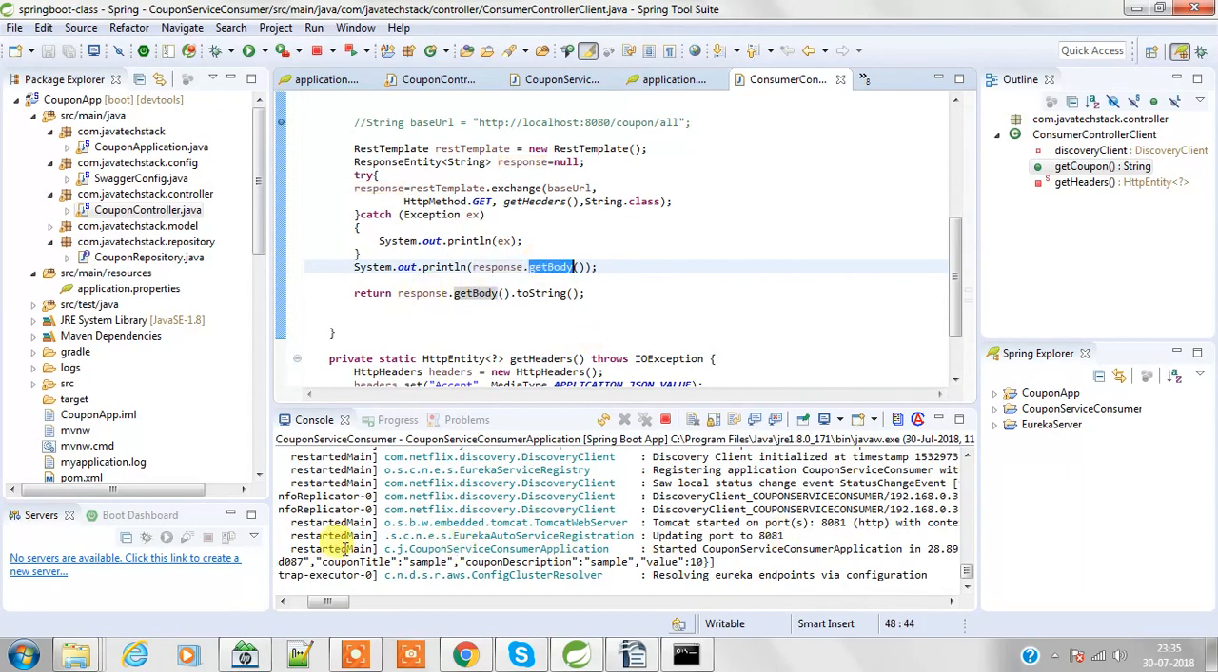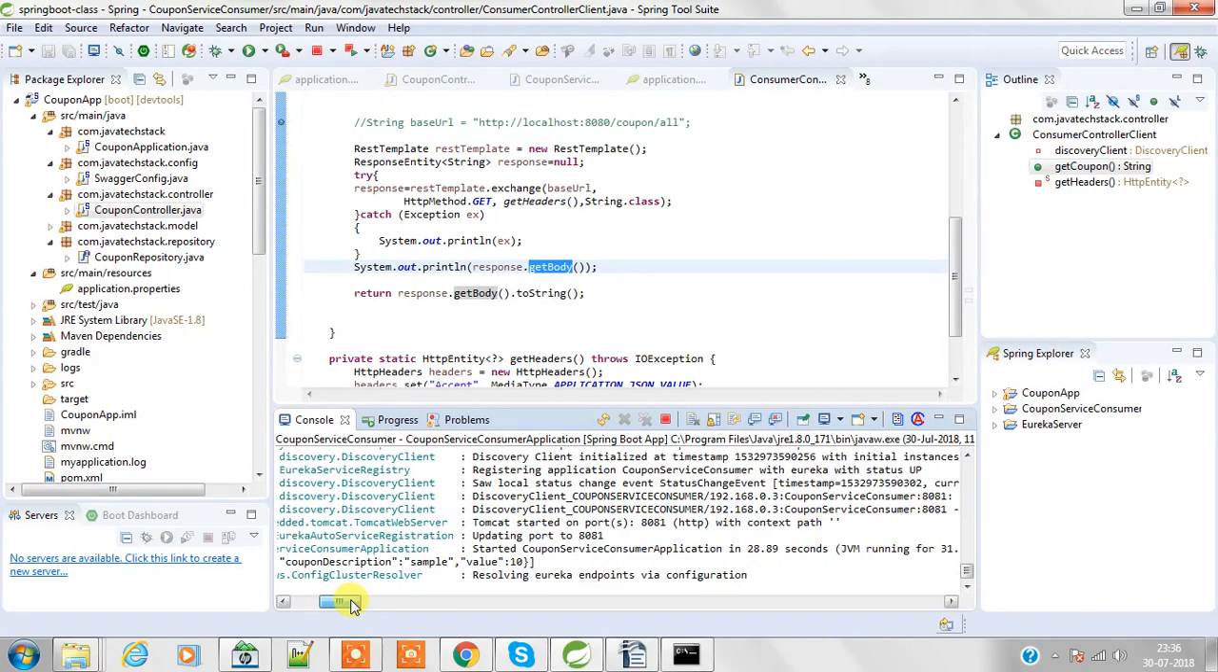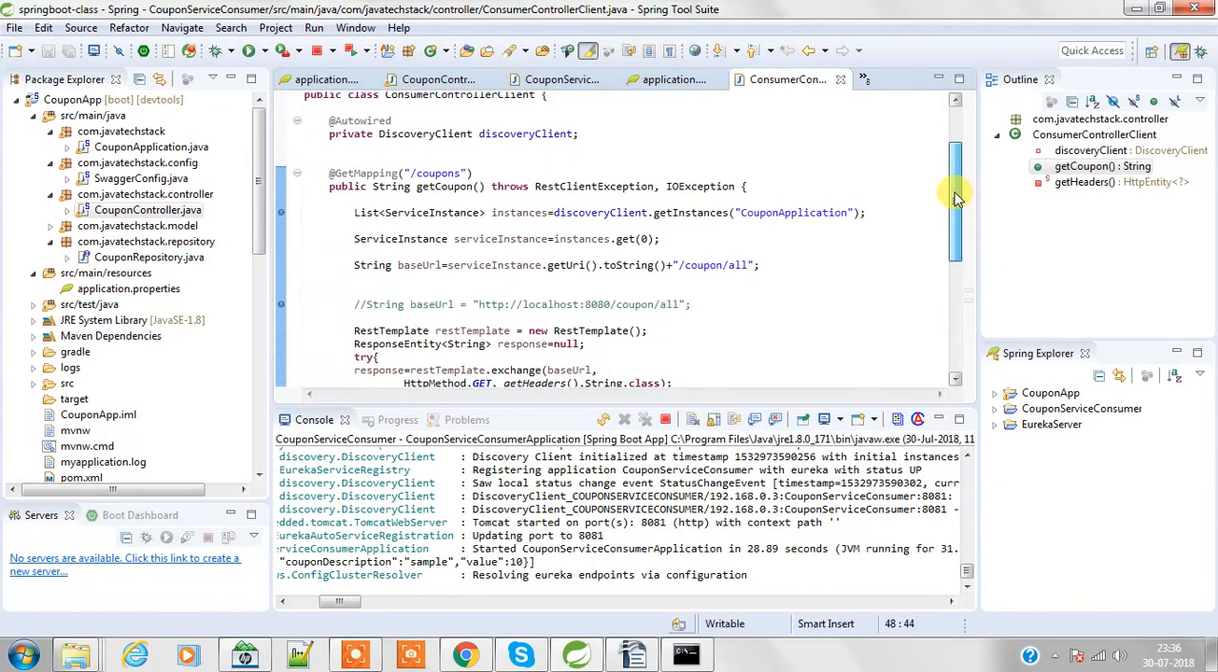So you can see here this information has been already printed. This coupon ID, title and everything has been already printed on application startup. And one more thing, we have exposed this endpoint with that /coupons. So if you want to test that, you can test that thing as well.